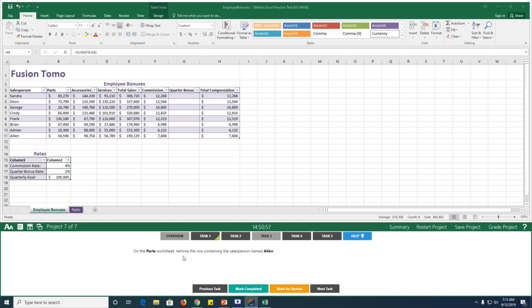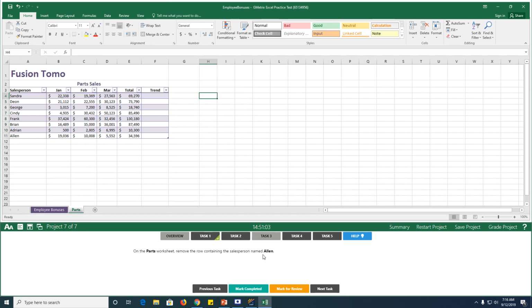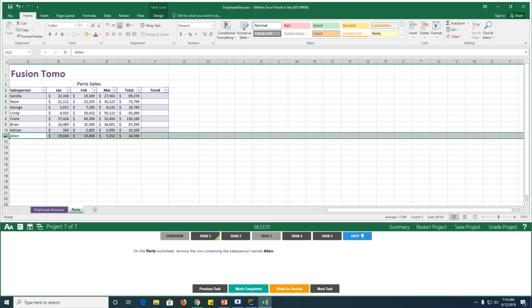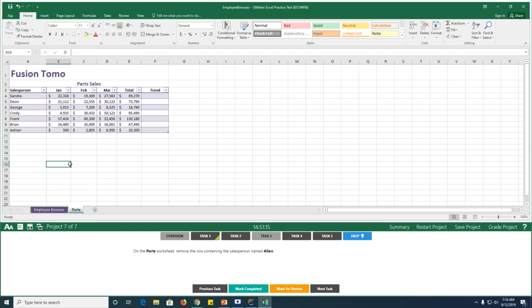On the parts worksheet, remove the row containing the salesperson named Allah. So let's go to, or Alan, sorry. So on the parts worksheet, click on that. We're going to remove the row containing the salesperson Alan. So I have Alan right here. We want to delete the whole row, so I'm going to select the entire row, right click, and I can just hit delete. Now it's gone completely. So mark that as complete.